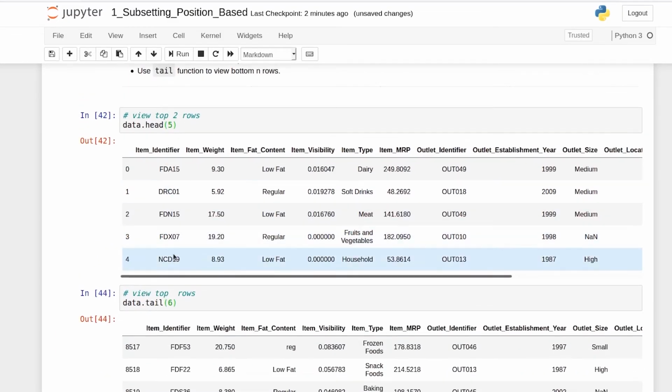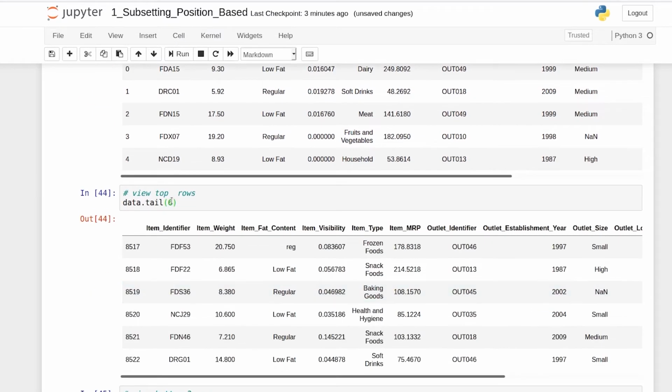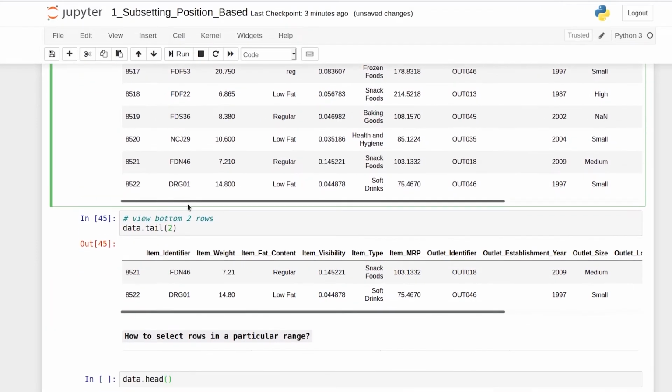So the head and the tail functions, they work based on the position of rows, that is the positional index that we have here. And that's why whenever you give it any value here, it will always get you the top 10 or the bottom 10 rows of the dataset, irrespective of what is your index. And this is something that we have already learned in the previous videos. So I hope you remember that. So this was head and tail.